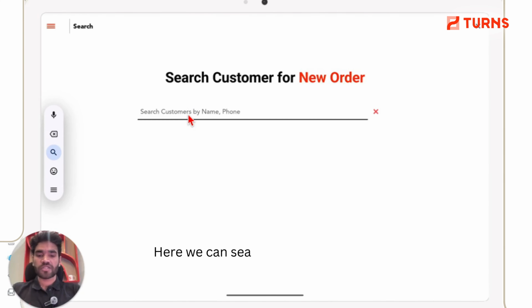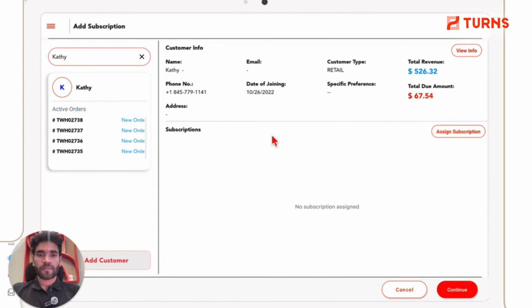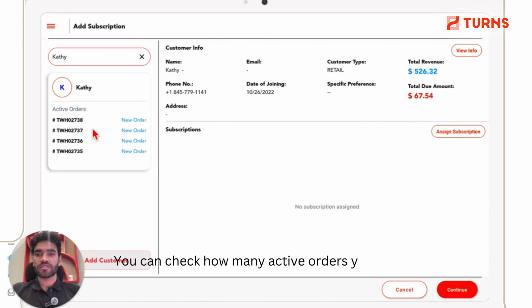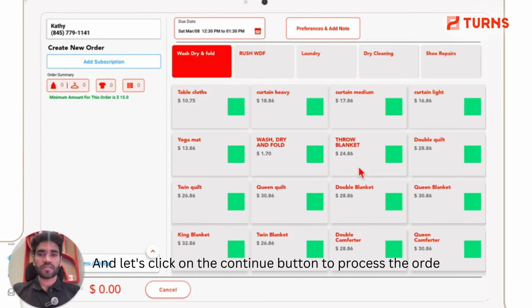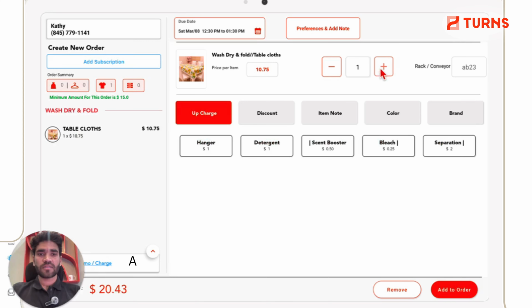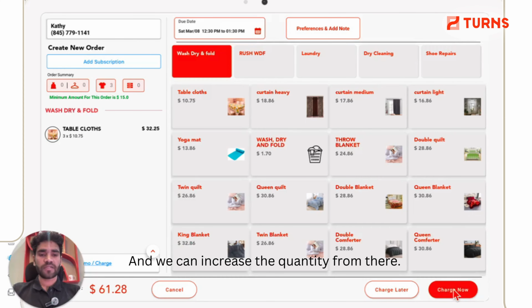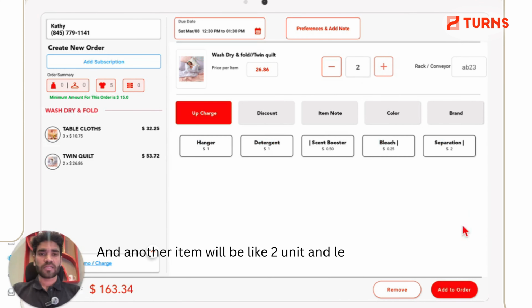Here we can search the customer. Let's suppose we have a customer named Kathy, and this is the customer details page. You can check how many active orders she has, and let's click on the continue button to process the order. Here we'll select some items and we can increase the quantity from there, and another item will be like quilt, and let's increase the quantity and add to order.